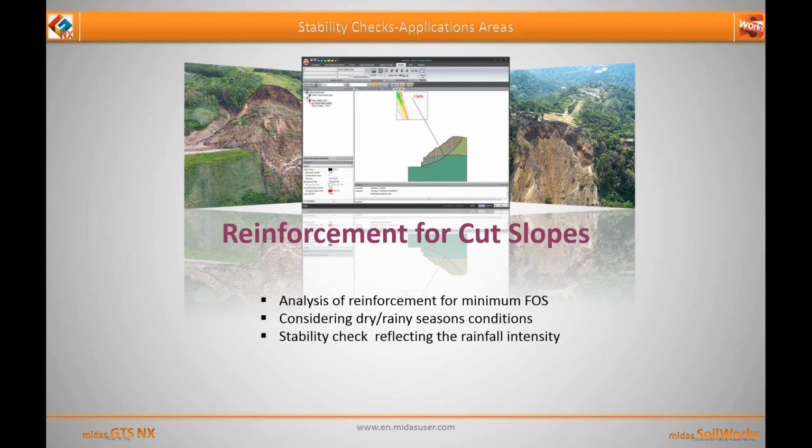Some areas where stability checks become very important are as follows. First is reinforcement for cut slopes. Whenever you are cutting a slope, the analysis with and without the reinforcement for minimum factor of safety becomes very important. Also, considering dry and rainy season conditions is very important in this particular case.